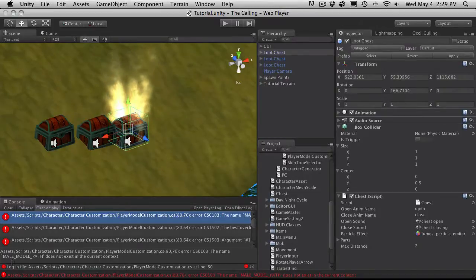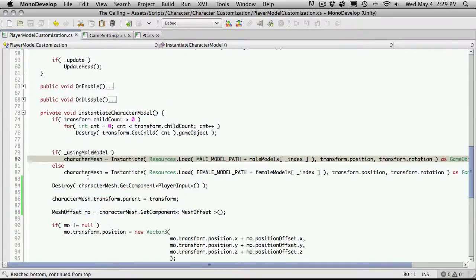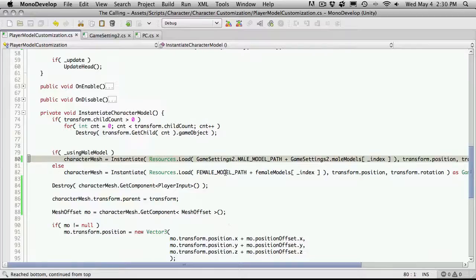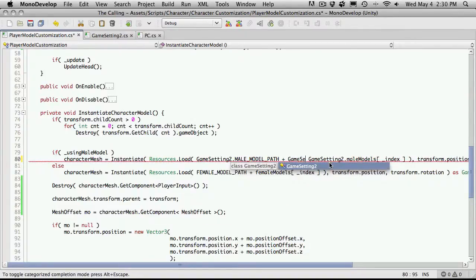The next one, the name male model path does not exist. Well, we moved that too. So this is now game settings 2. Let me see, is there anything else here? We'll have to change this too. Actually, is it game settings 2 or game setting 2? We'll soon find out. Game setting 2. It's one of the reasons why I always go one space before it and type it out. Yeah, game setting 2. IntelliSense is good.